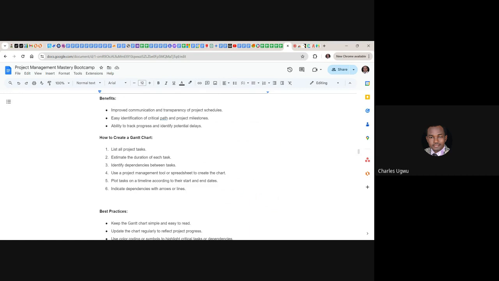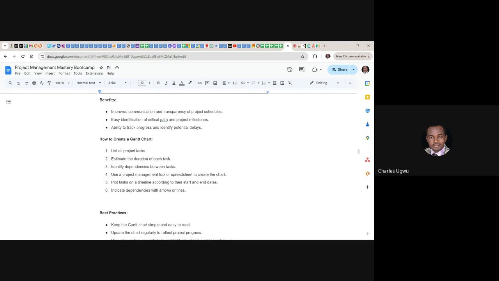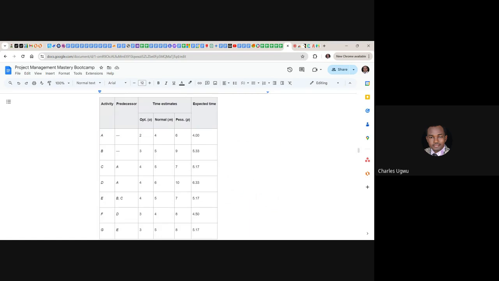Then identify dependencies between each task. So now when we created this, we are able to identify dependencies. When we say predecessors, it helps us. Like this A, you see, we put dash here because A is not depending on any task, and B is not depending on any task. They are on their own, they are parallel. But C, this C is depending on when A is finishing. So that's why you say that A here is a predecessor of C. And then let's look at D. D is equally waiting for A to finish. E here is waiting for B and C to finish. F here is waiting for D to finish. That is how they are depending on each other.